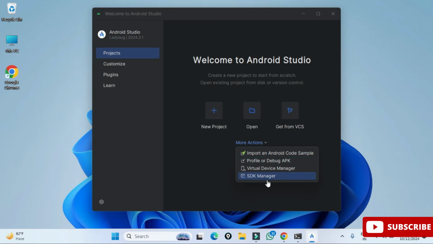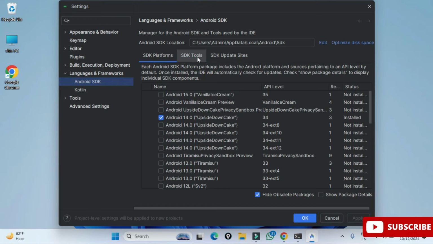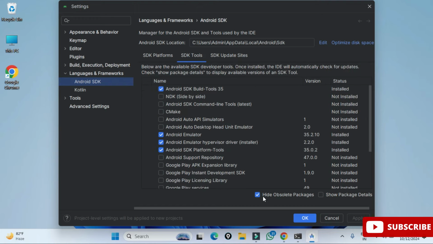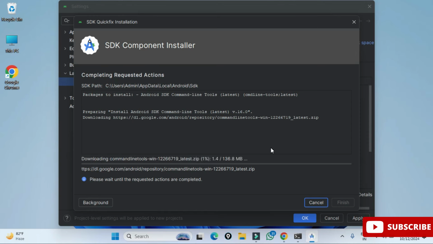So just go here, click on SDK manager, and here there is a tab known as SDK tools. If you don't see this option, you can just make sure that hide obsolete packages is checked. Okay, so for SDK tools, you can just go to that tab, and here you can see Android SDK command line tools. Just select that and click on OK button, and here it will show you a confirmation page. Yes, click on OK button again, right? So now the installation has been started, and guys, this is done. I'll just click on the finish button. Okay, so command line tools is done.